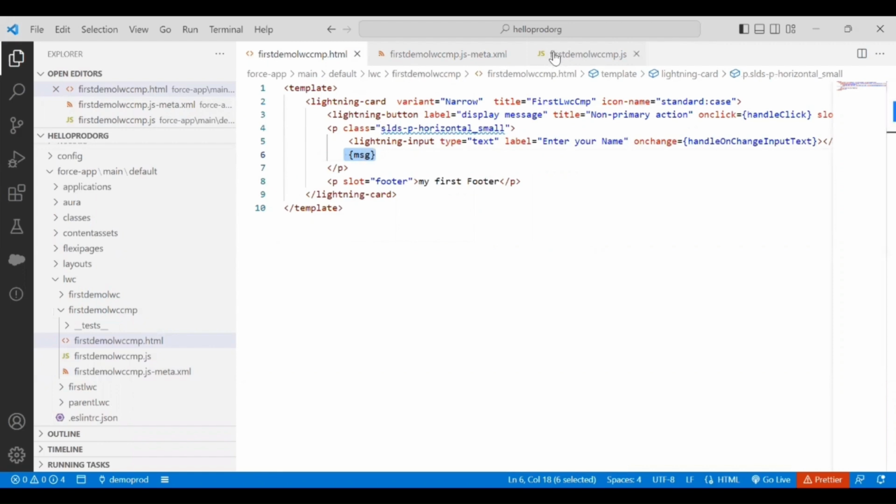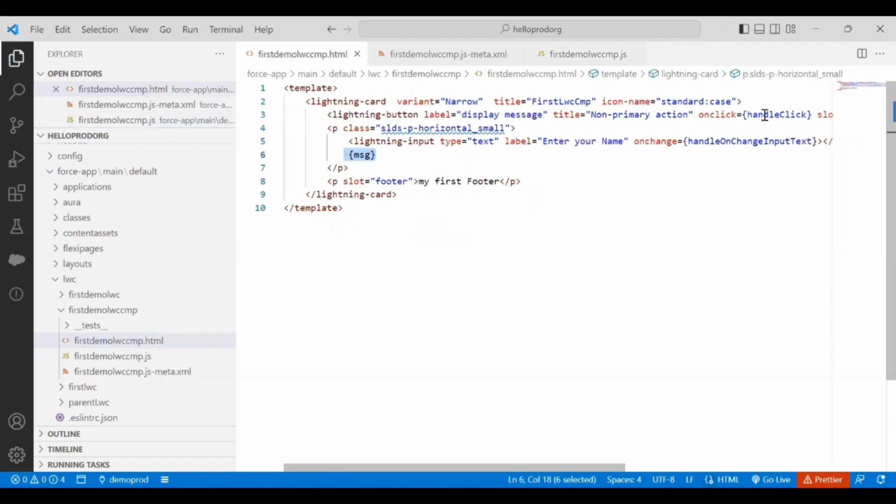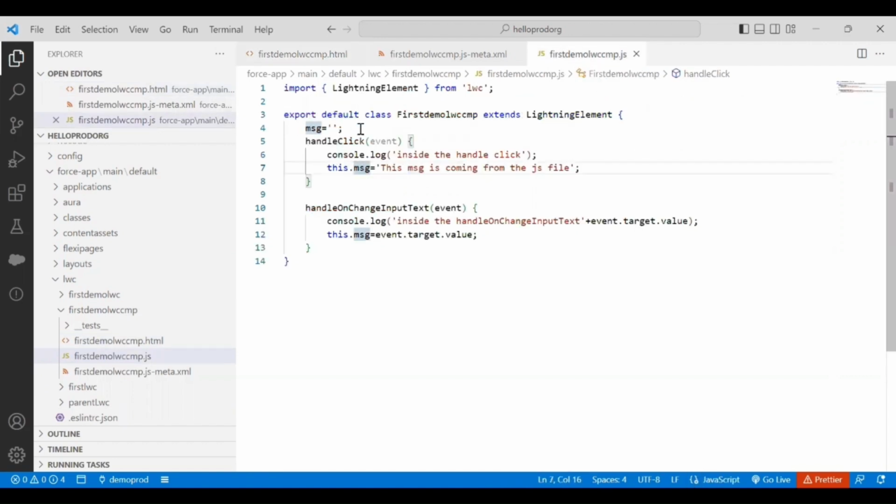Is that the thing that I want? The answer is no. I want this message to be displayed to the end user with hello in front of the name that they have entered when the user clicks on the button. That means this action of setting the message should happen once the user clicks on this button. So that means this function needs to be called. Once this function has been called, I need to set that value here. What is the value that I wanted to set? Instead of saying this message is coming from JS file, I'll say hello.